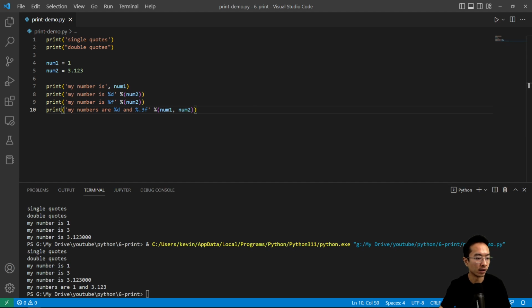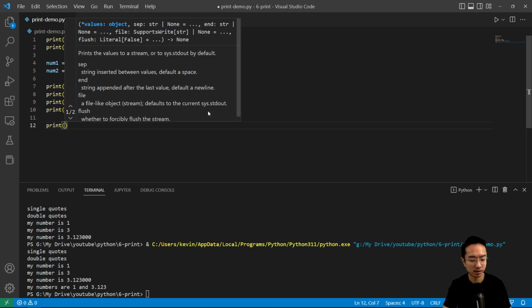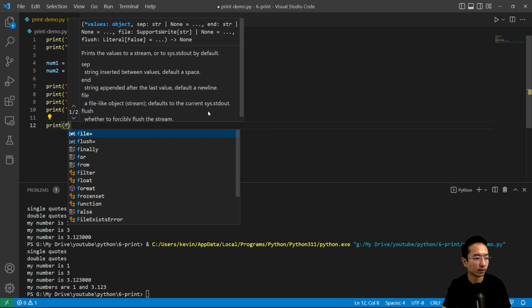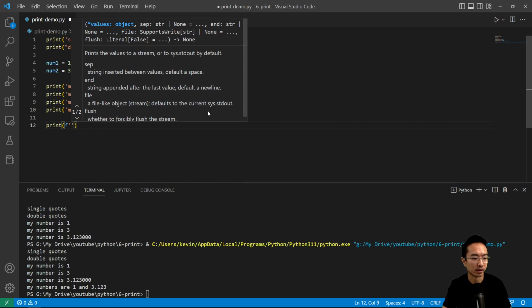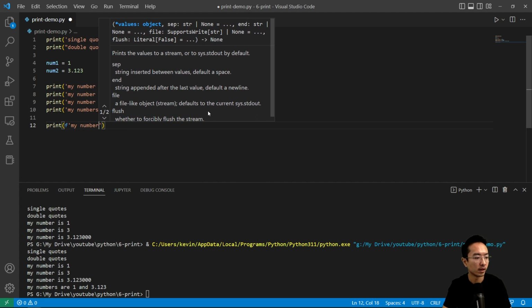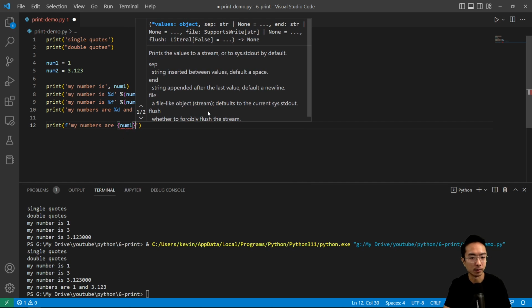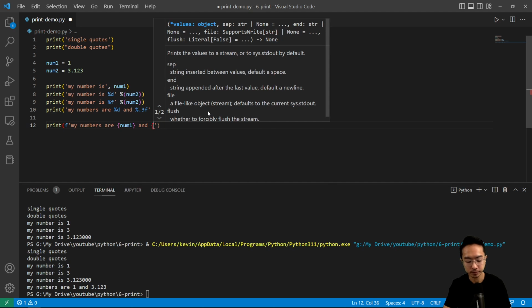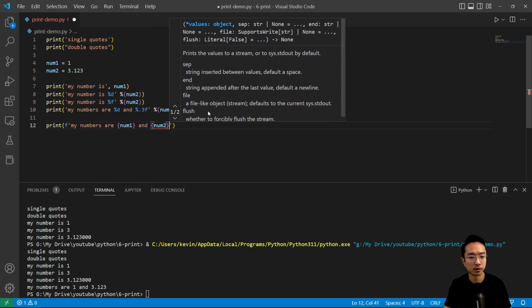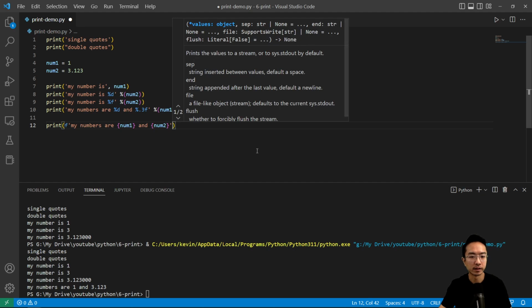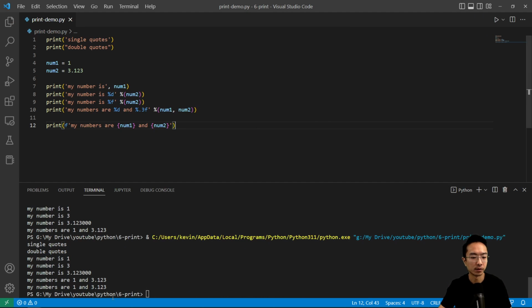Okay, so now we'll go over a different method, which is using the fprint method. So you might do print, you could do f, or it's technically called the f-string method, not fprint, but it's similar to that. You could do my numbers are num1, num2, and that should print out your variables, 1 and 3.12.